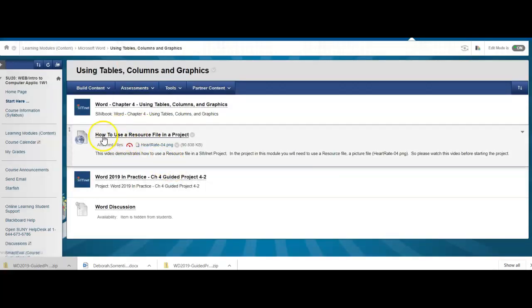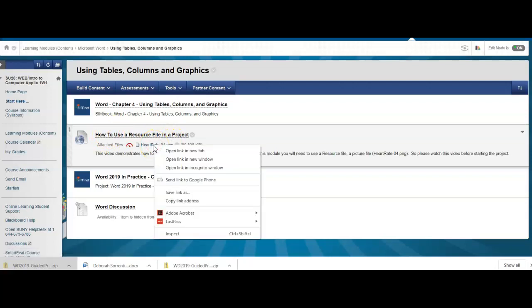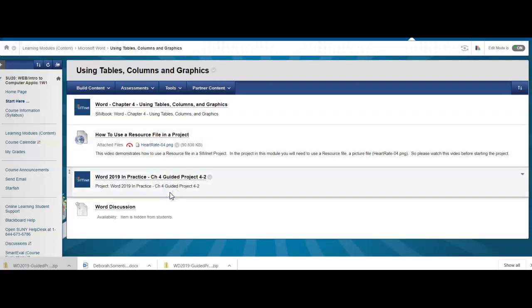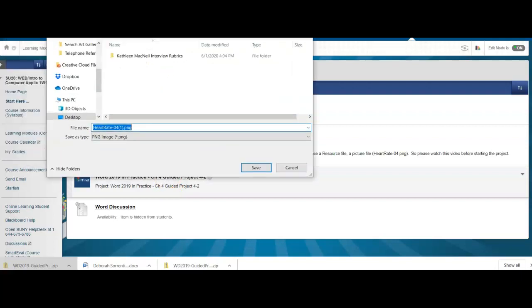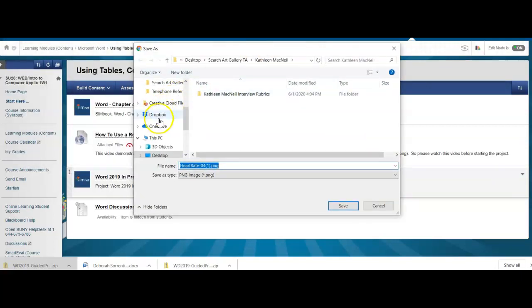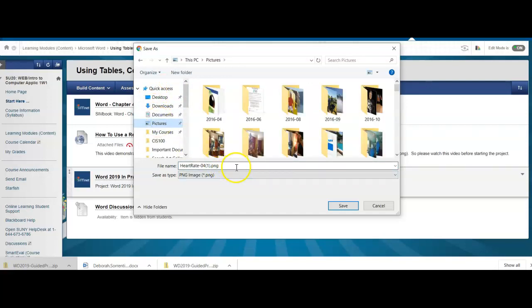Okay. You'll see right here, this is the video you're watching now. And if you just take this file, you can right click on it and choose Save Link As. And then you could put it in your pictures folder if you want. You could put it wherever you want.